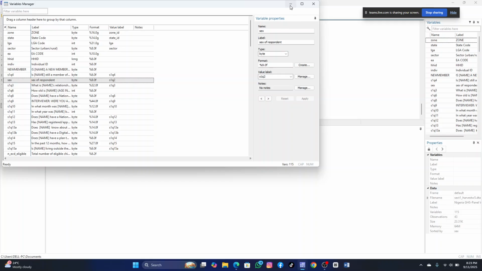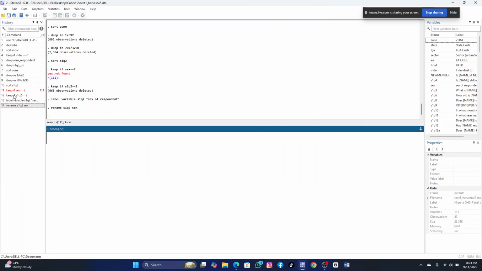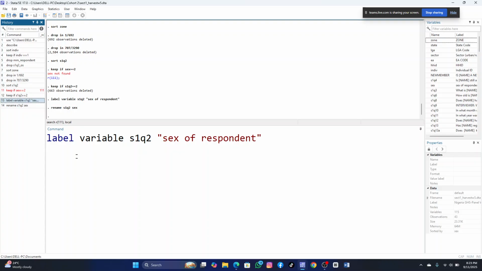Has it changed? Let's look at it together. Can you see? I labeled yes. The label variable name S1Q2 to be this. Then I renamed. Do you see? I did not type the command though. This is rename, old name, new name. That's how to rename. So we'll do the same thing like that.